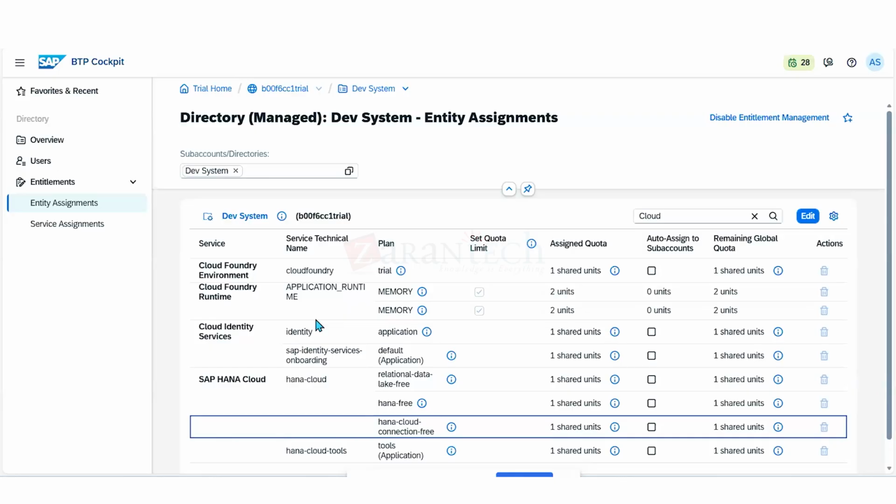Practically, you created only 1 sub account. You are setting up only the sub account at this point of time. I did not go to the integration service, I did not do that assignment part. Once I assign that one, the remaining global quota will come as 0. I can show that one also.